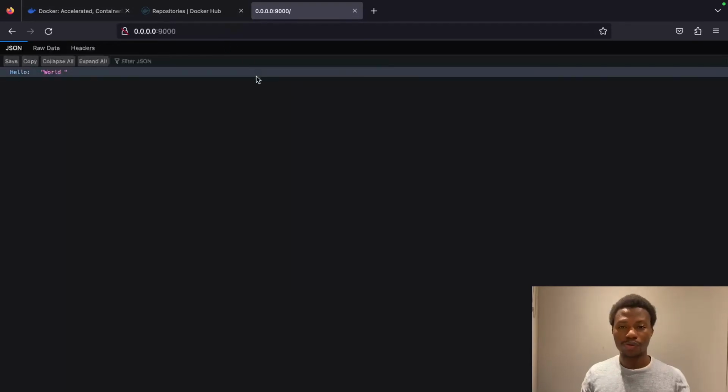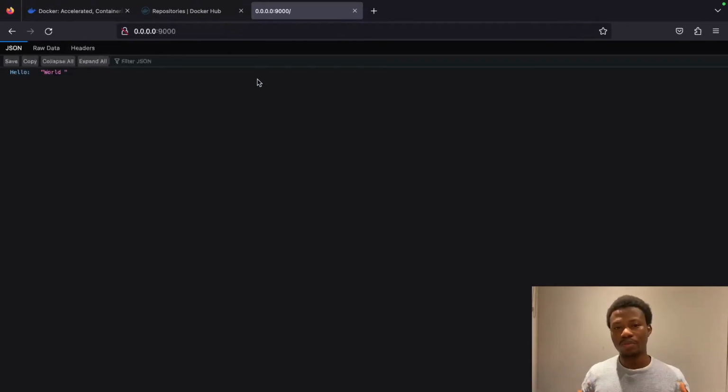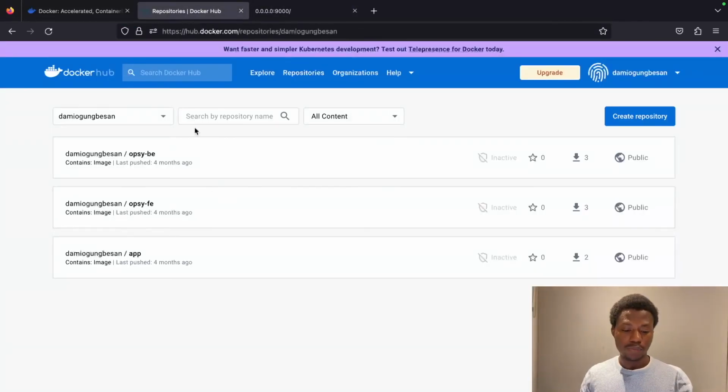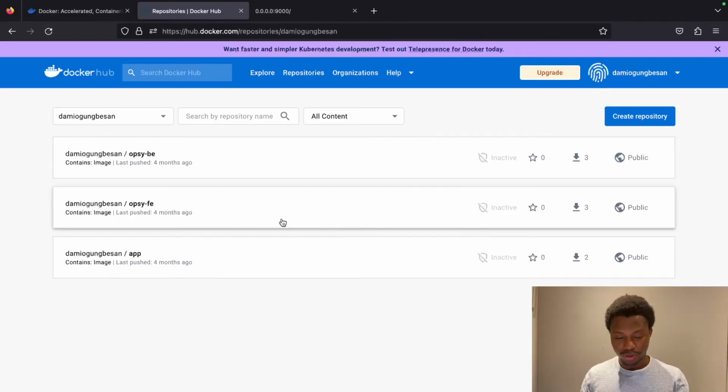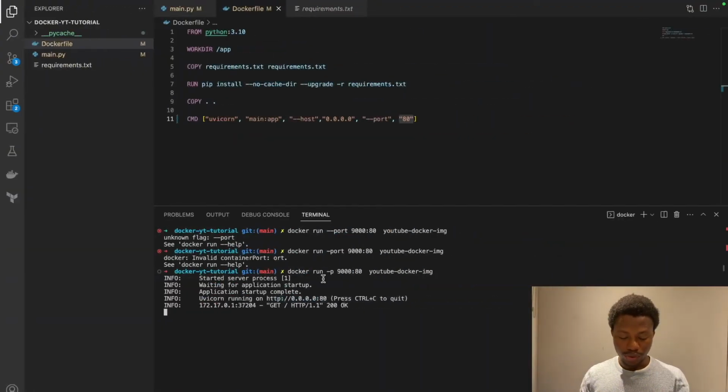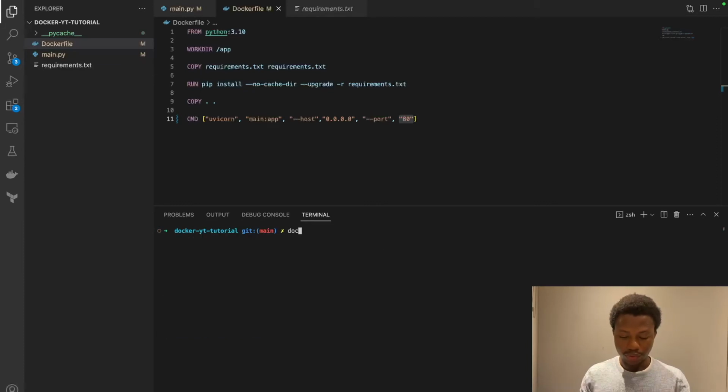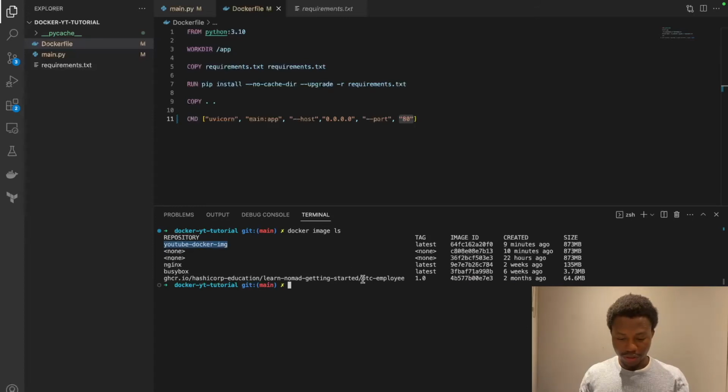So what we're going to do now is push our custom image to our Docker Hub repository, right? So I'm here on my Docker Hub. These are the images that I have up there, right? And as you can see, I don't have the image we just built. So what I'm going to do is stop this from running for a sec, and then do docker image ls. We can see our image here.